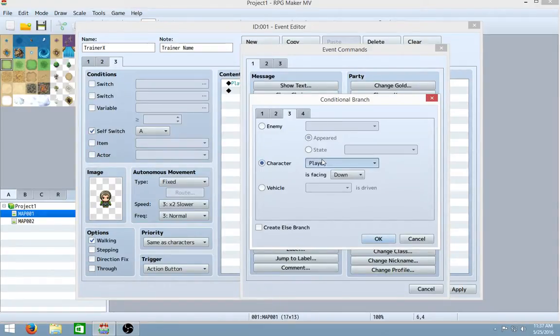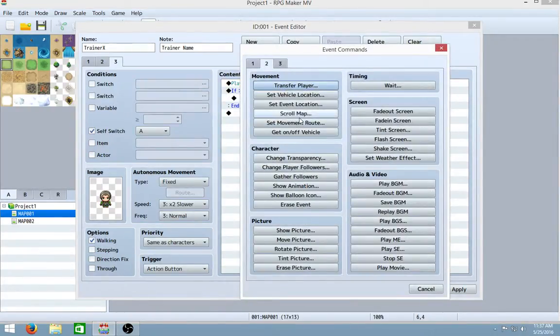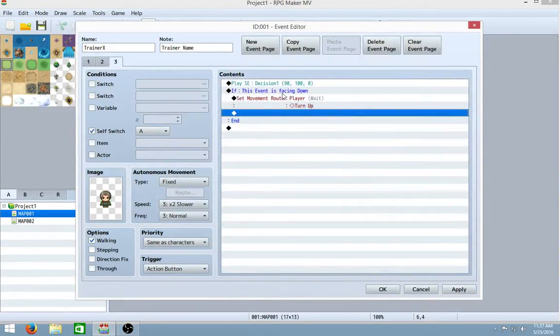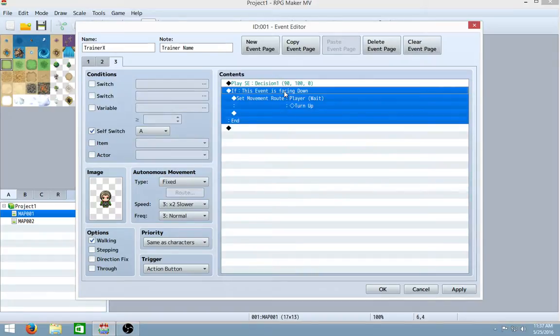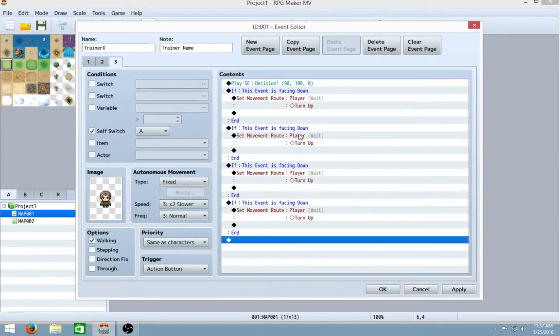We're going to see that this event is facing down. In that case, we are going to set the movement route of the player. We're going to turn up. So, "I saw you, face me, let's battle." We're going to copy this 3 times.